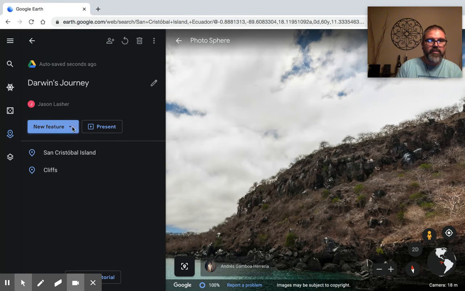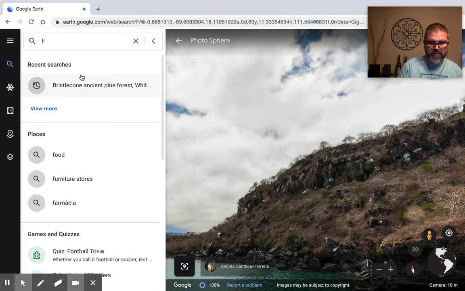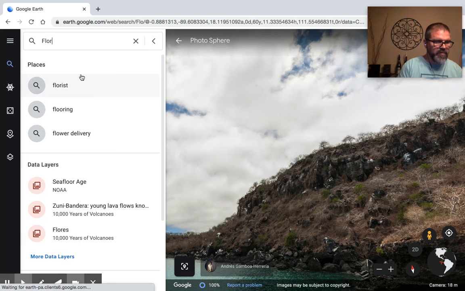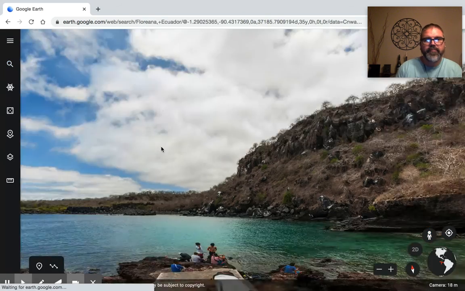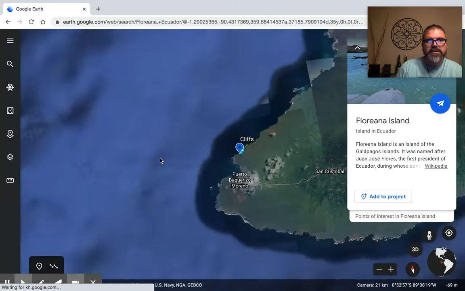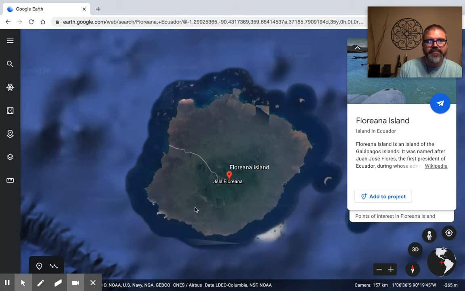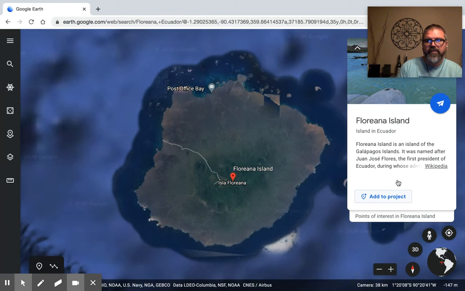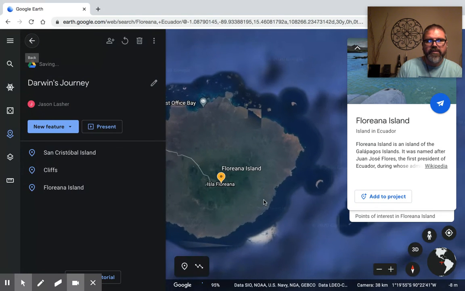Okay, so we're going to do the next island. The next island is going to be Floreana. So we're going to zoom out, go to our next island. And here we are. Once again, we have this nice little description here. We're going to add that to the project. Everything looks good, and we're going to save it.